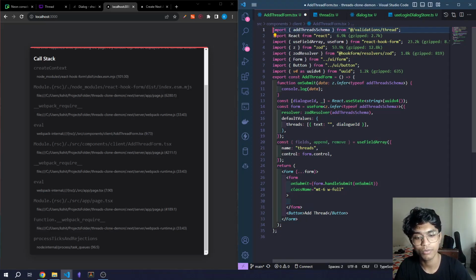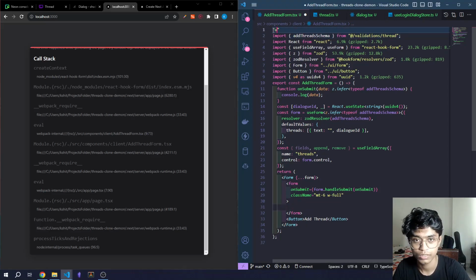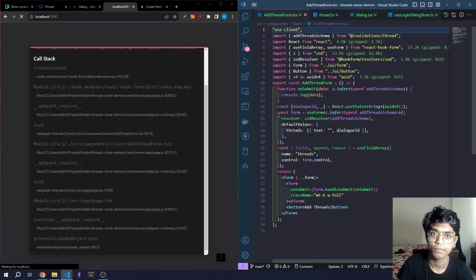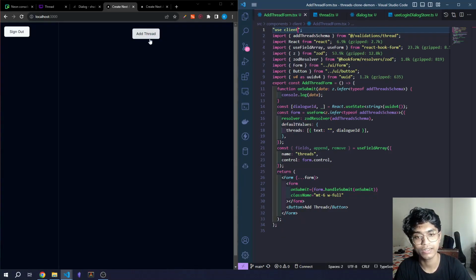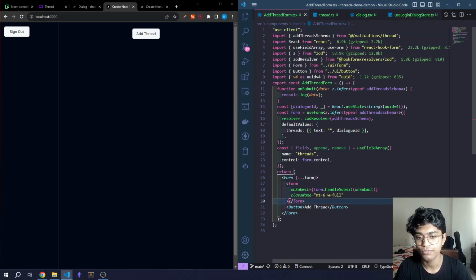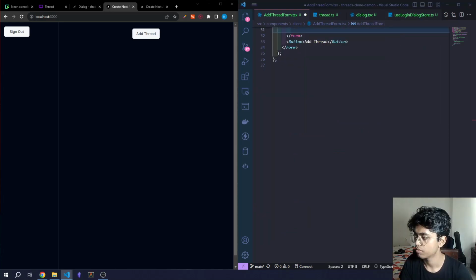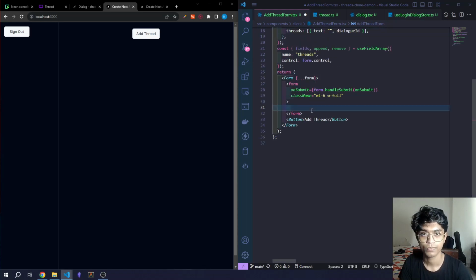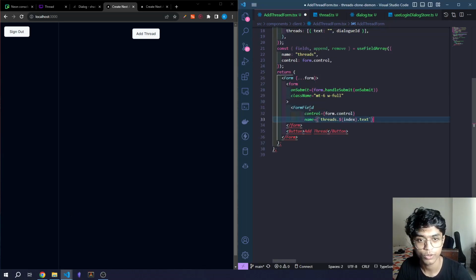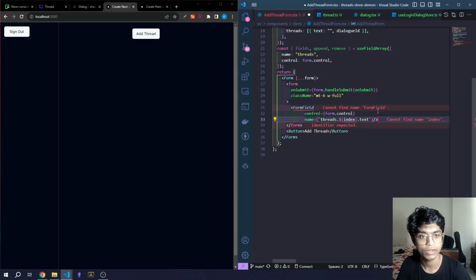Oh, add thread form is not a client component. Let's make it a client component. So add thread is a button right here. Now let's add a field. I'm going to come here, I'm going to say a form field, I'm going to end it, and I'm going to use 0 right here.